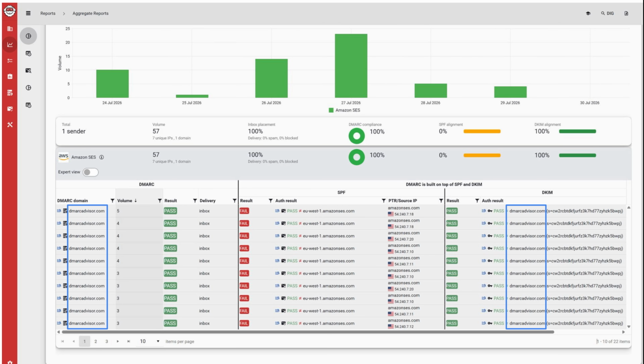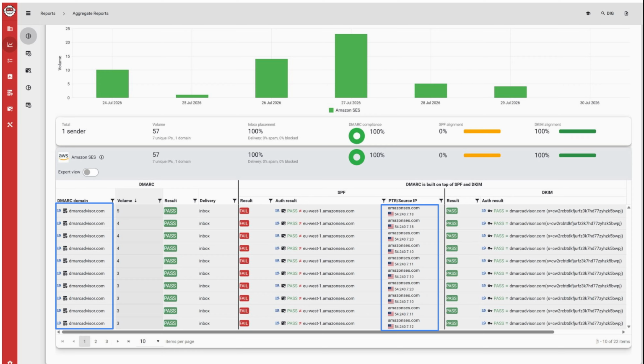Seeing there's a link between dmarkadvisor.com, the sending domain, and the DKIM domain, which is also dmarkadvisor.com, we now have a pass here. If we now look at the SPF score, the emails are still sent from dmarkadvisor.com. It uses these IPs. When checking the SPF record published on this domain, we can find those IP addresses in that record. Therefore, we get a pass.